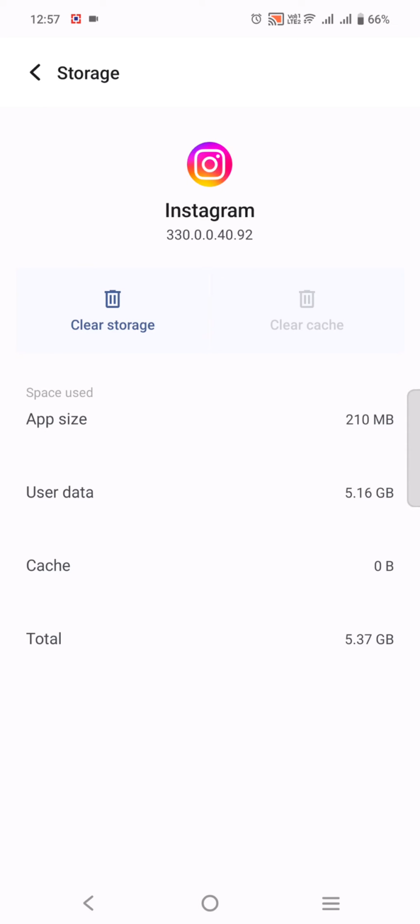All right. So you can do only clear cache, or you can do the clear storage as well. But if you just want to clear the cache, you can simply do that, and still you will be able to use Instagram without logging again.